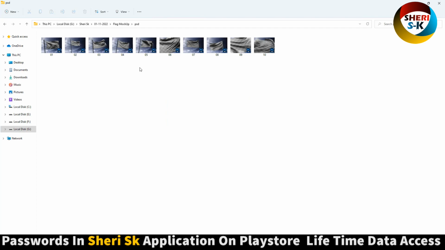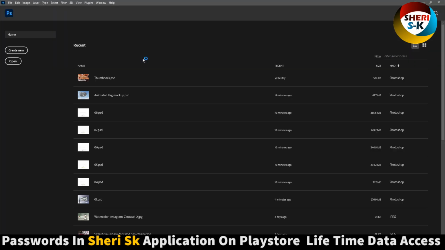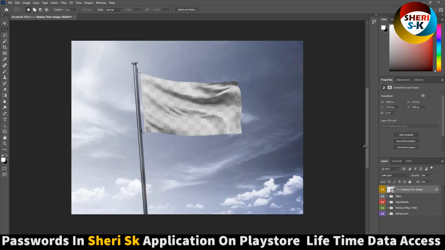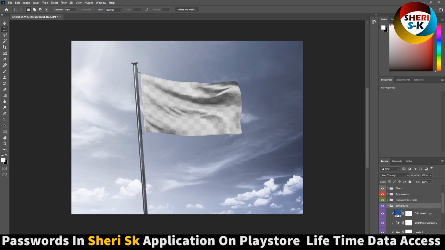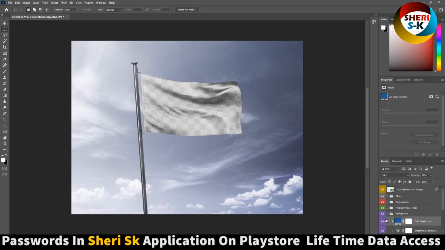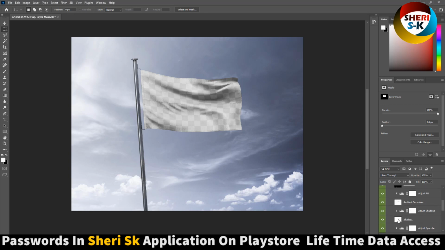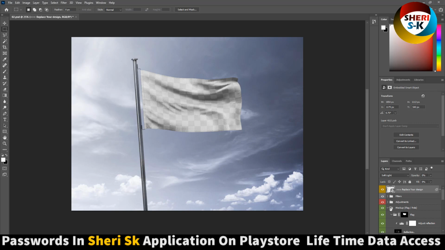Open the PSD folder and you see here. Open this one. Very simple. I know you can do anything easily. Here is a background. You can change the background color like this one, and here is a mockup flag extract. This is not our thing. The main thing is here, just replace your design.